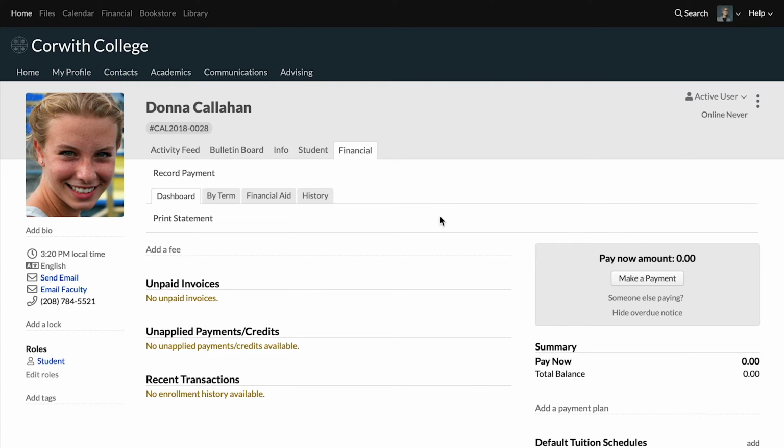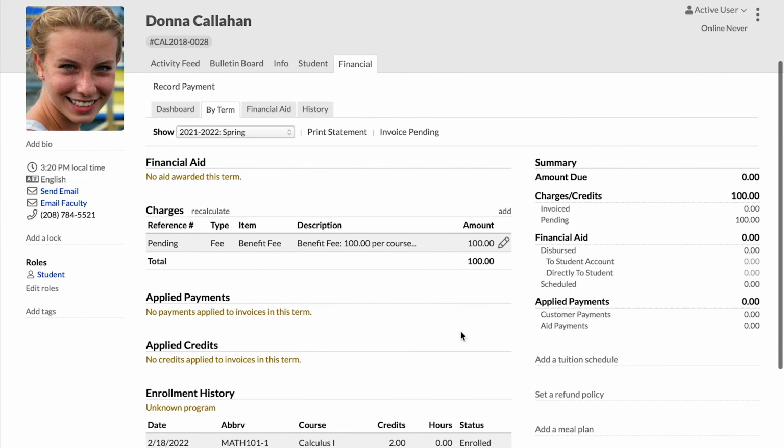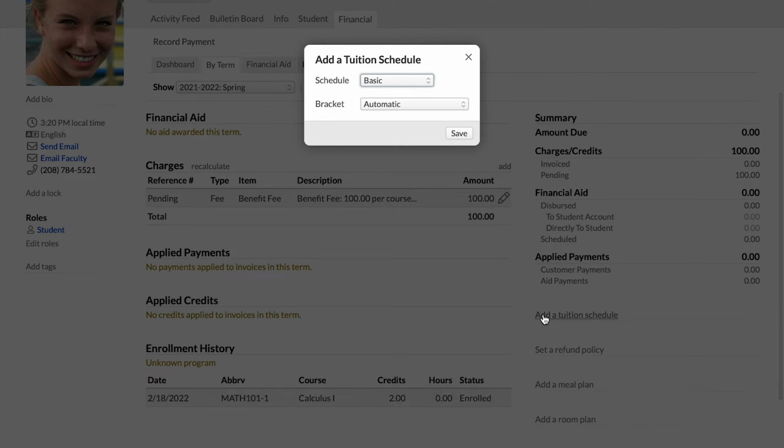We can also add a tuition schedule directly to the by term tab. If we go to financial by term, and then down where we were before, we can click add a tuition schedule, choose the correct tuition schedule, and then save. Now, and this will be true for both of these methods with default tuition schedules, ideally, you would have already added these schedules to a student's profile before they enroll. That way, once they enroll, the charges will be generated automatically.